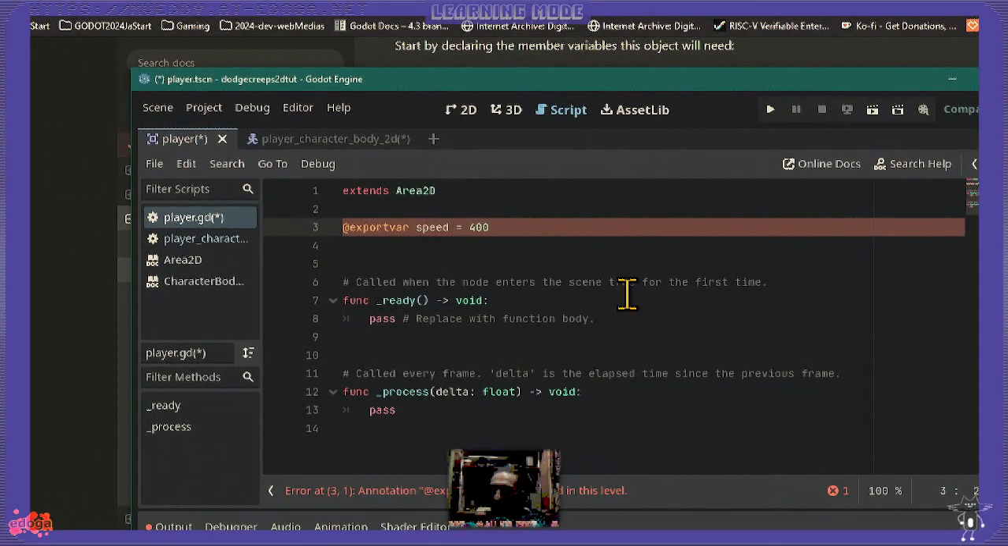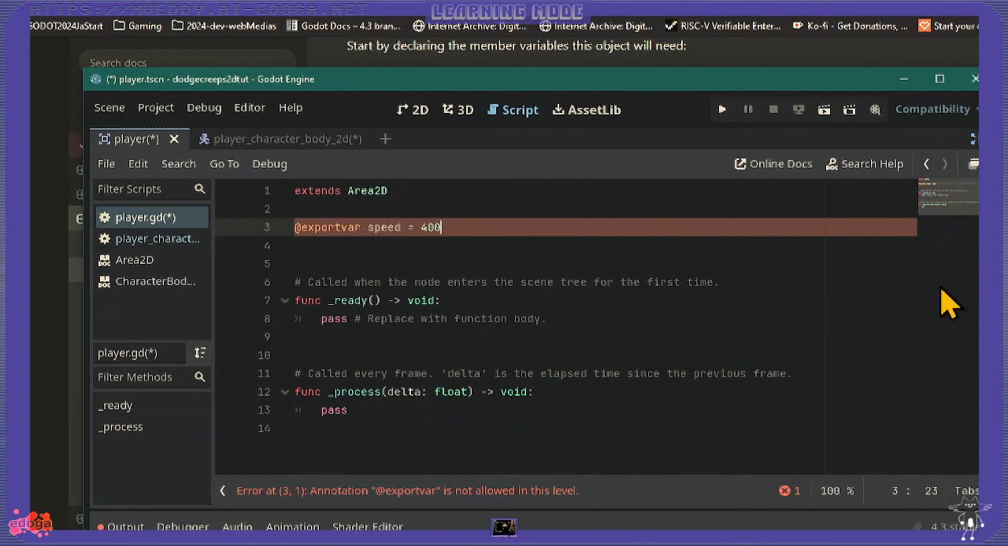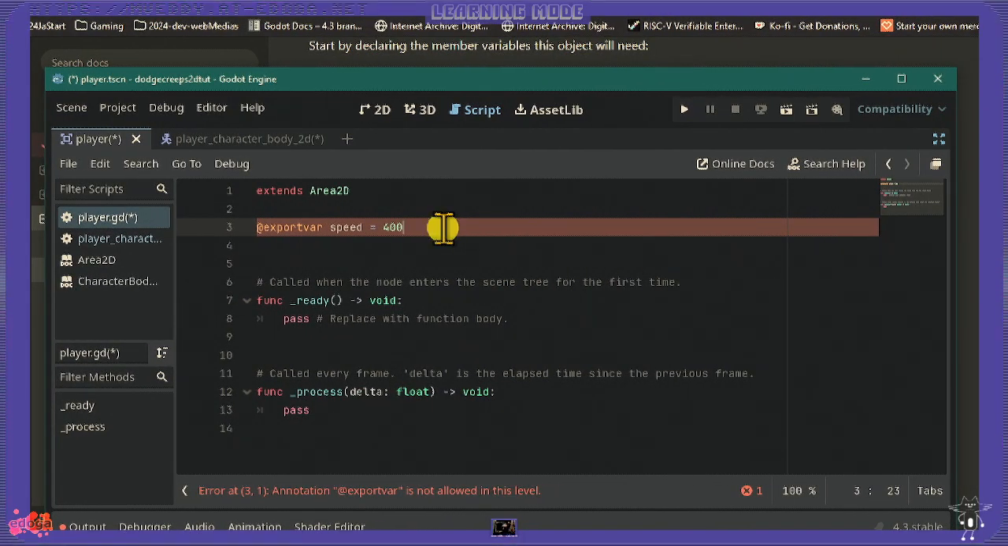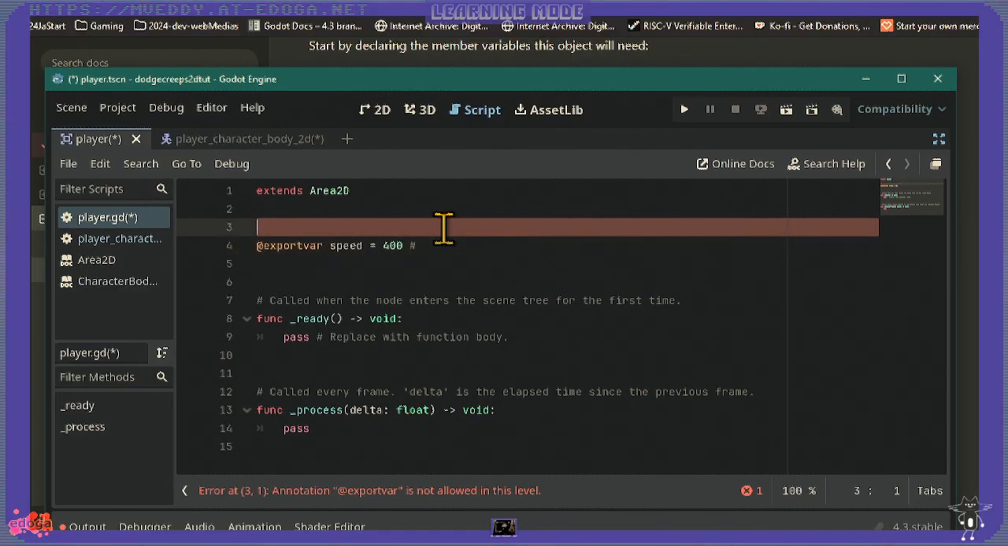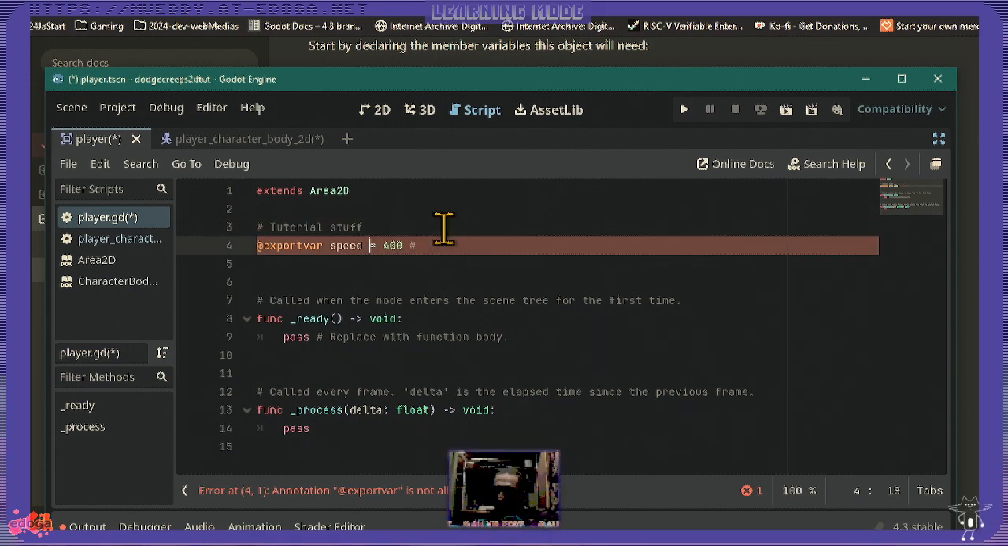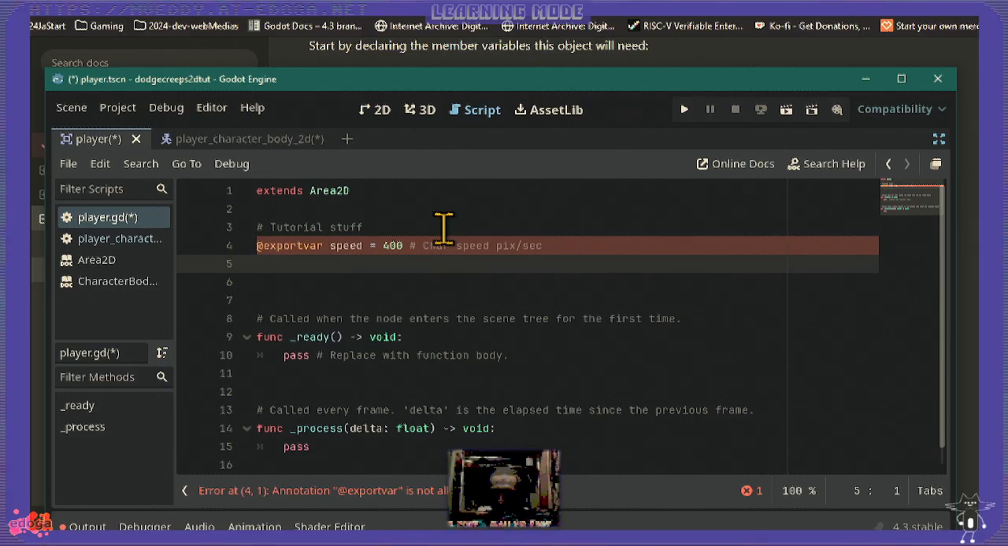Do I add comments? Add comments. Okay, so I'll add a comment so I know this is tutorial stuff. It's the character speed, pixels per second, and here we get the local.